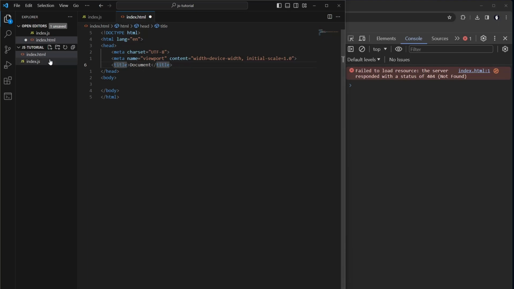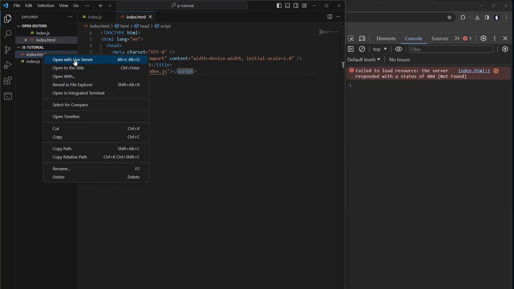Now, to run that, I want to import the JavaScript file into the HTML file first, right? We use the script tag like this. The script tag is going to have a source, and I can type index.js. Now I have imported the JavaScript file into the HTML file. Now to open this file, you remember the Live Server that I asked you to install? Once you install that, you will see this, Open with Live Server. You click on this.